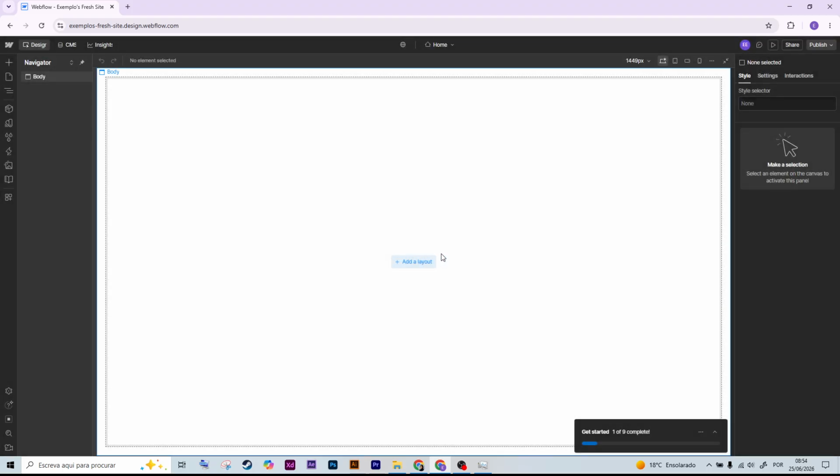Now set up your navigation menu and link it to the correct pages. Test all buttons and links to ensure visitors can easily navigate your site.